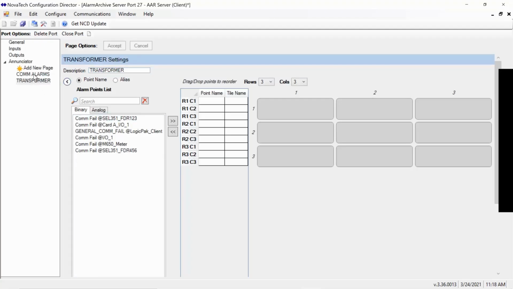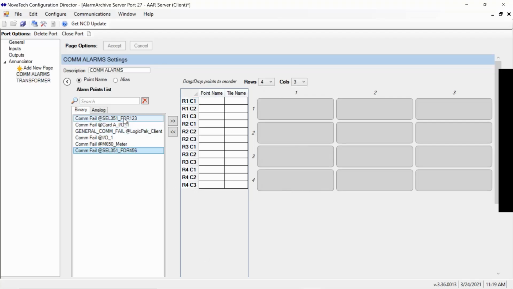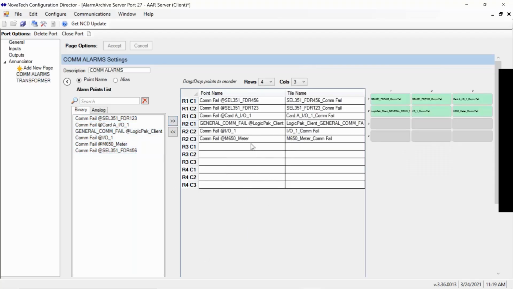For comm alarms, I've already got those points mapped in. I see them right over here. Since I've already configured them as alarms, they show up right here for me already. So all I really need to do is make sure I have the right number of rows and columns defined. Right now we have a 3x3, but if I say, you know what, I want a 4x3, I can certainly do that. Then all I need to do at this point is map these points into the right-hand side. So select and hit this little button here.